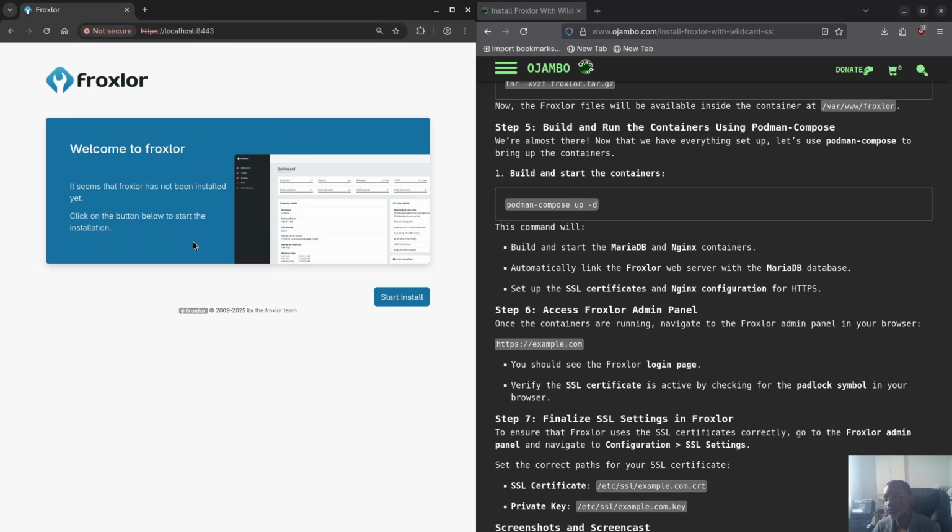So that means it's for domains. Obviously, if it's just for Froxlor, then the tutorial will be over, right? But it's not. As you can see, it says not secure, but it is in HTTPS. I just wanted to show you guys that.